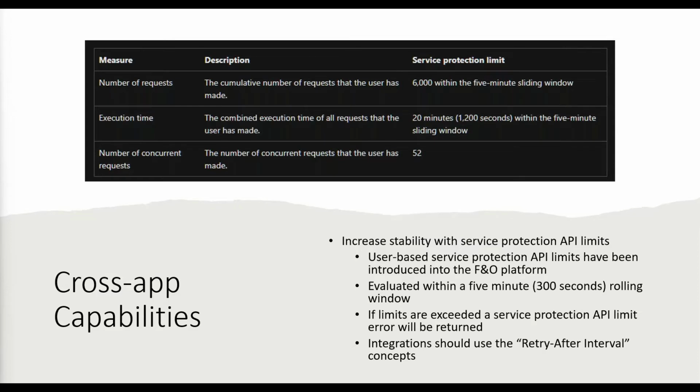Now, what they've done is introduce what's called user-based service protection limits. Before, it used to be resource-based, where we could define a resource that accesses Dynamics. But if you were a user and you used the OData connection, as an example, inside of Excel to grab some data, you're actually accessing an API to interact with it. So they've added a 5-minute window evaluation. Every 300 seconds, it's a rolling window, so it takes the last 300 seconds and keeps rolling as you move forward.